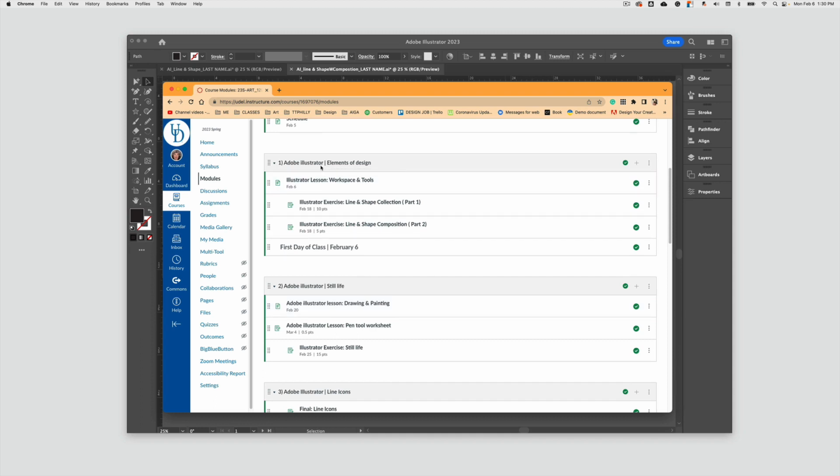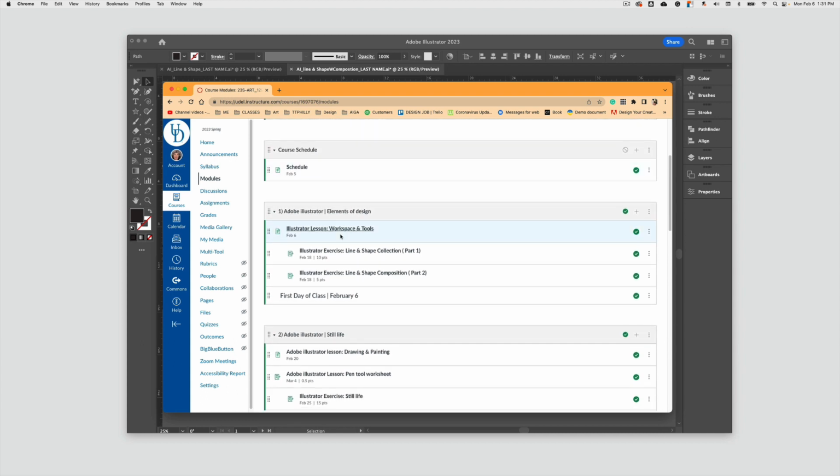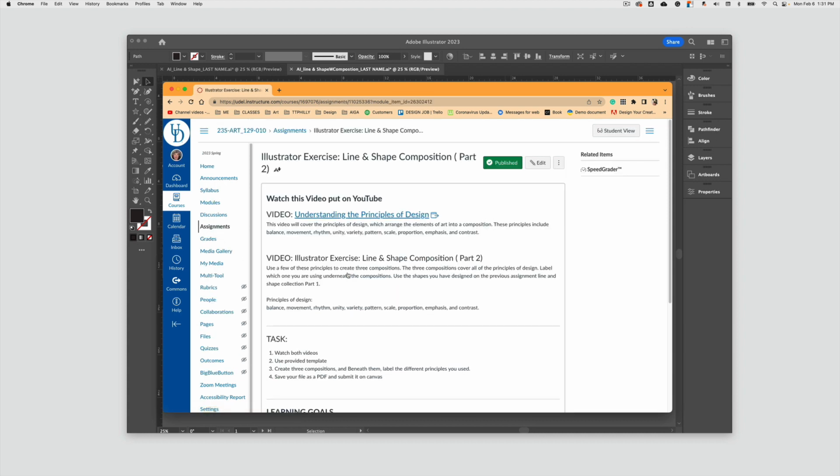If you are on modules, you'll go down to the second part of lines, shapes, and composition. You'll click on that, and then you'll see that you will watch the first video. If you haven't watched the first video, you must watch the first video before you start the exercise video, which is what you're watching now. So stop and go back and do that.